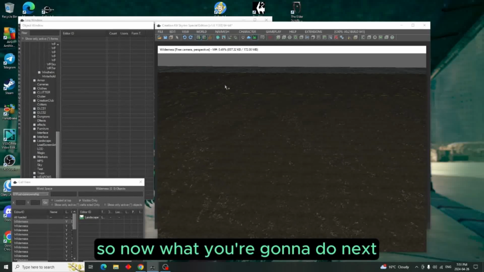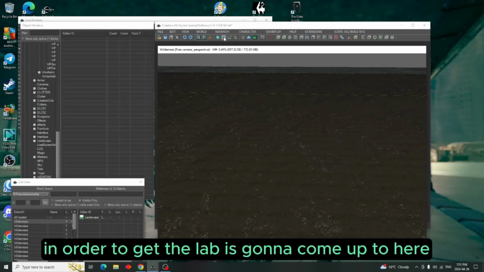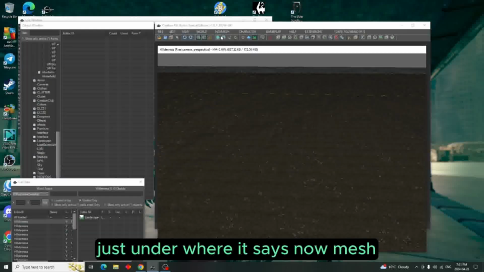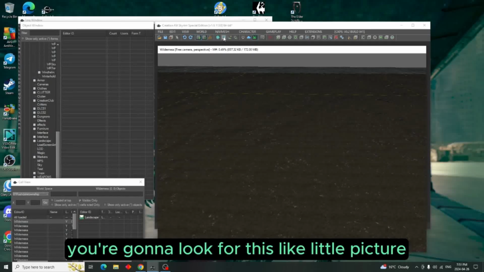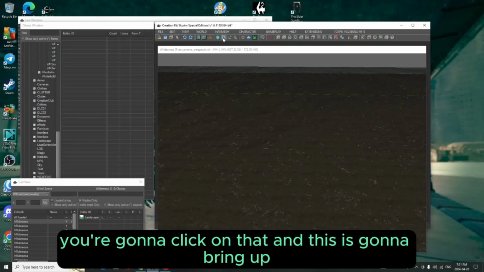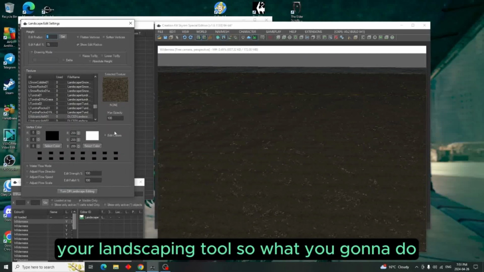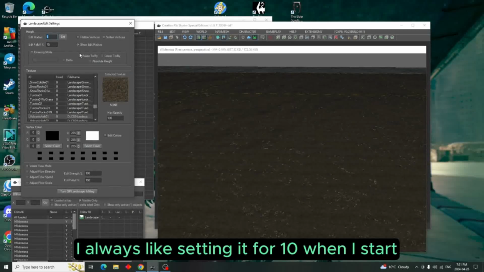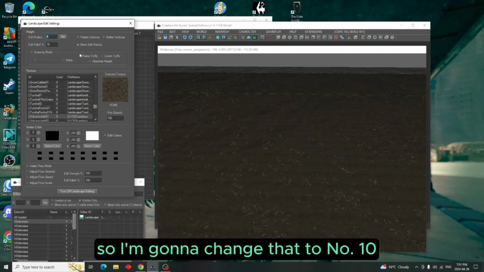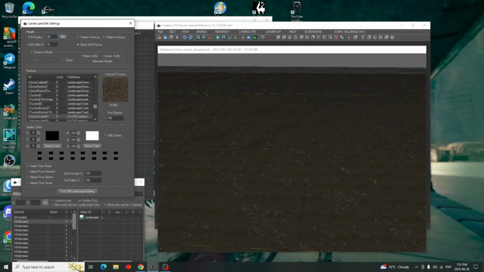So now, in order to get the land, you're going to come up here just under where it says Navmesh. You're going to look for this little picture. Click on that, and this is going to bring up your landscaping tool. I always like setting it to 10 when I start, that way I can get it all formed up. So I'm going to change that to 10.